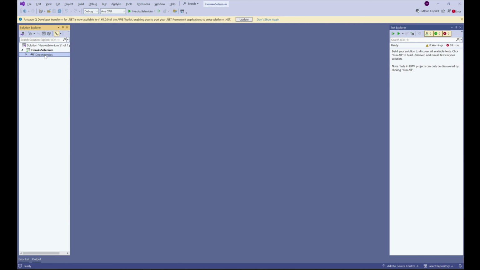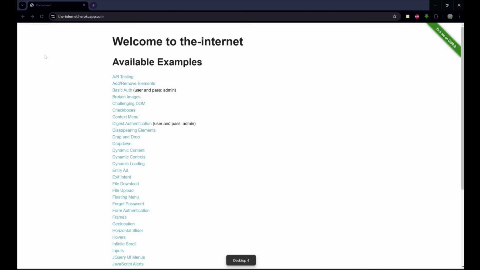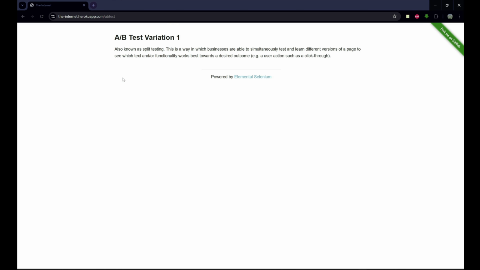As you already know, we are going to test the Internet Heroku app website. The first section on the list is A/B testing. However, this test doesn't work as expected because the page always displays the same heading, A/B Testing Variation 1, and the same description, even after refreshing. So, instead of checking for different versions of the page, we will write a simple test to verify that the correct text is displayed.